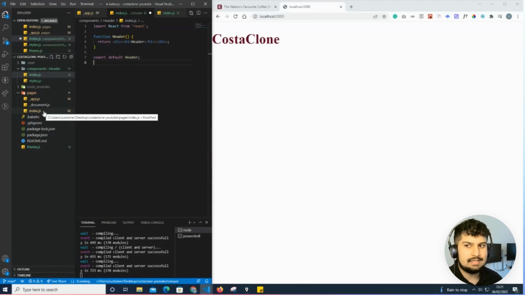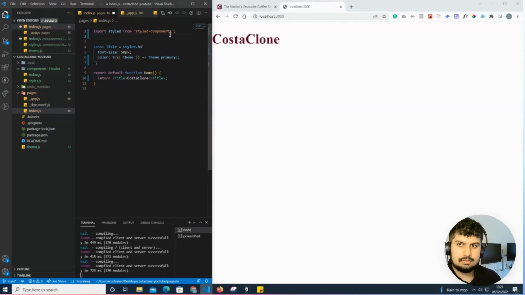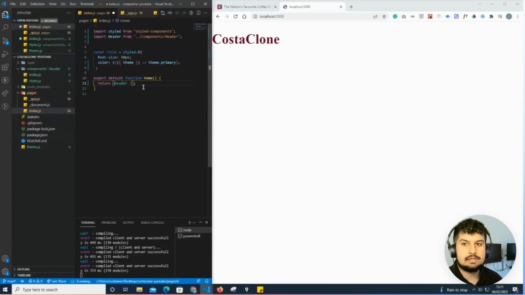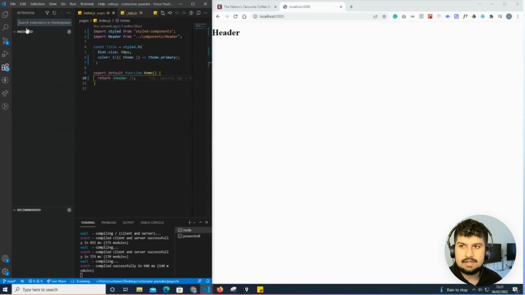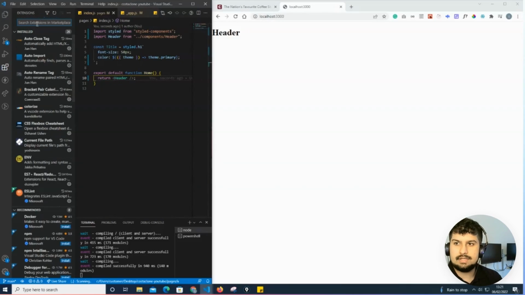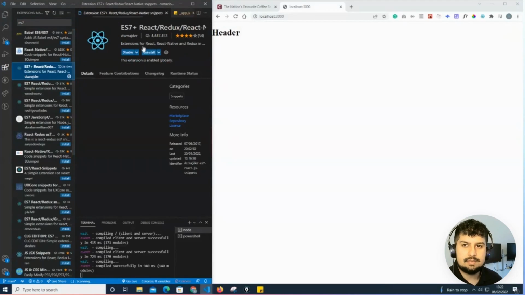So back into my index.js file, if I remove my title and import a component named header and close off the header, if I now save, I should have my header component on my index page. Just a quick side note for the command I used, I have the React functional snippets. It's the ES7 React Redux snippets here.